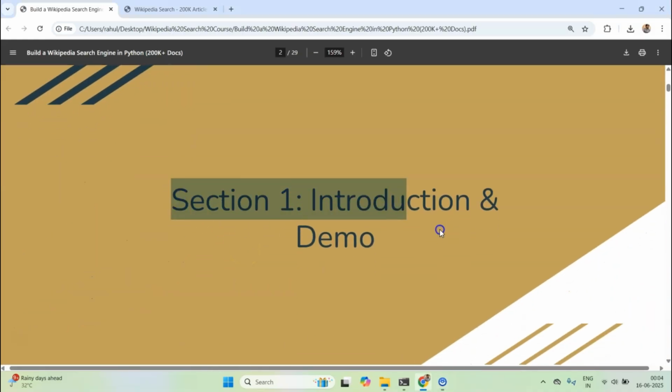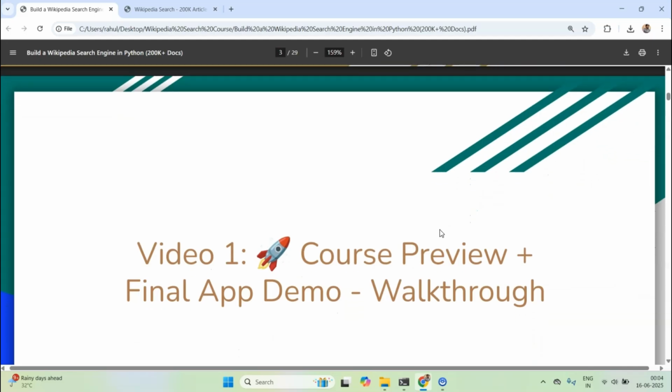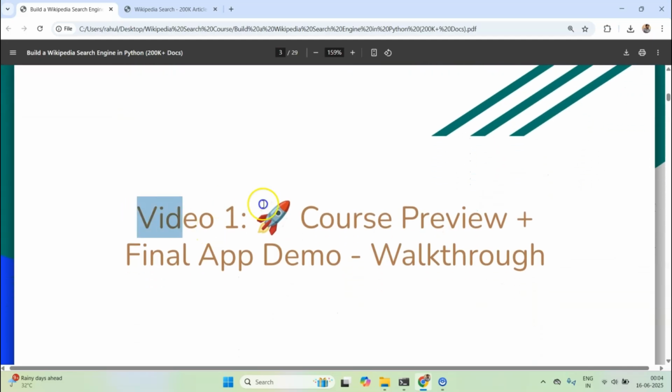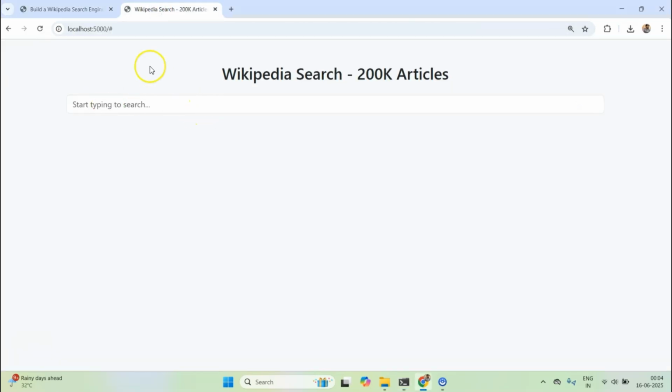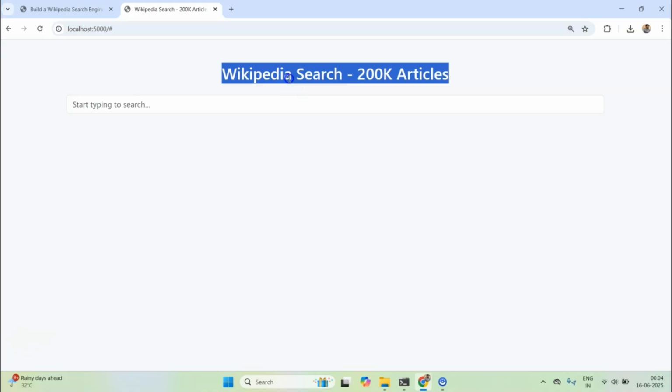So, this is section 1, which is introduction and demo. In this section, we are only going to have this one video where we are going to look at the course preview and final app demo. So, let me take you to this Flask web server which is running this particular application. Now, this app, as the name suggests, allows us to search anything from the 200k articles. So let's do a quick demo.